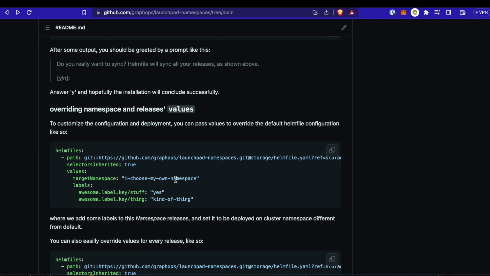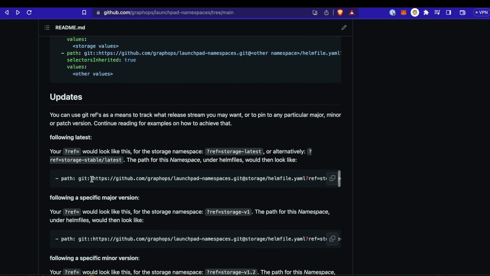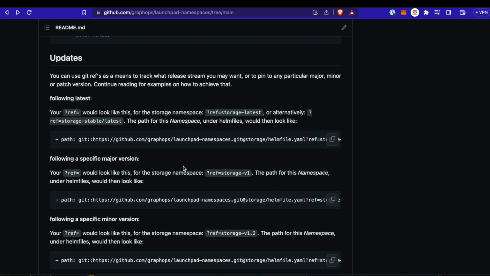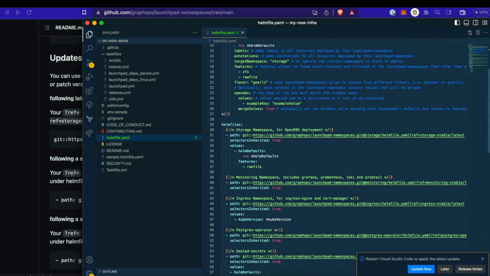So for example, you can choose to change a namespace, you can add additional labels and so on, and then you can also override values for each release, which can also be done in the values section of the Helm file, but can be done by providing separate files, which we will talk about in a second. And finally, we have at the beginning mentioned different release channels. If we look into our my new infra here, the release channel is stable.